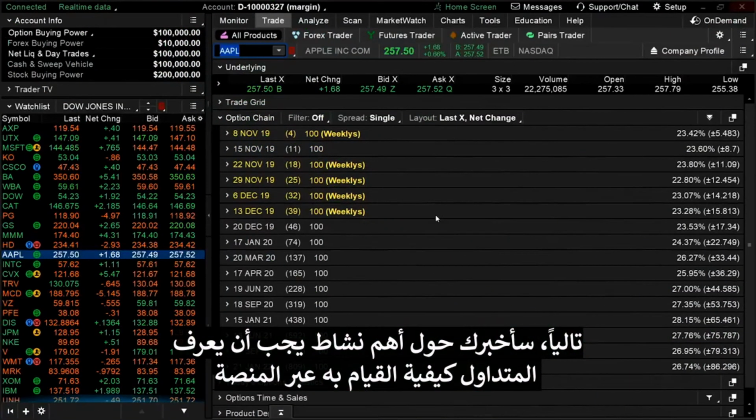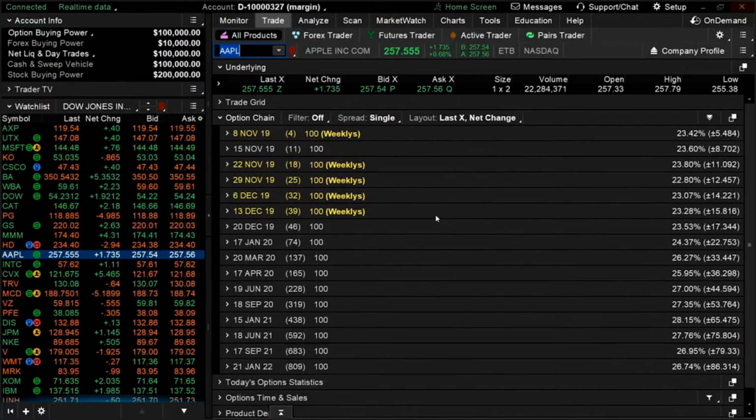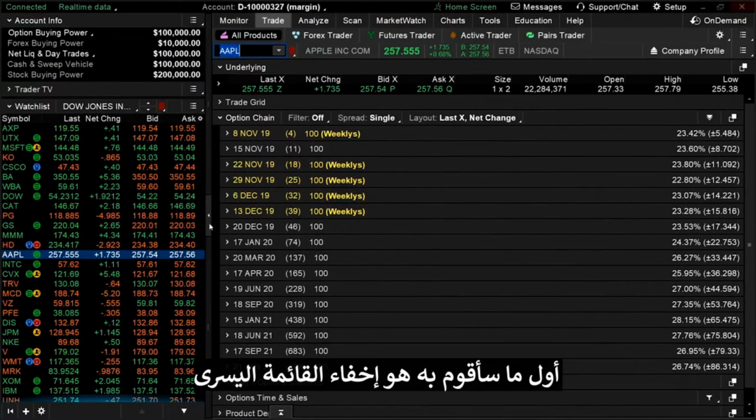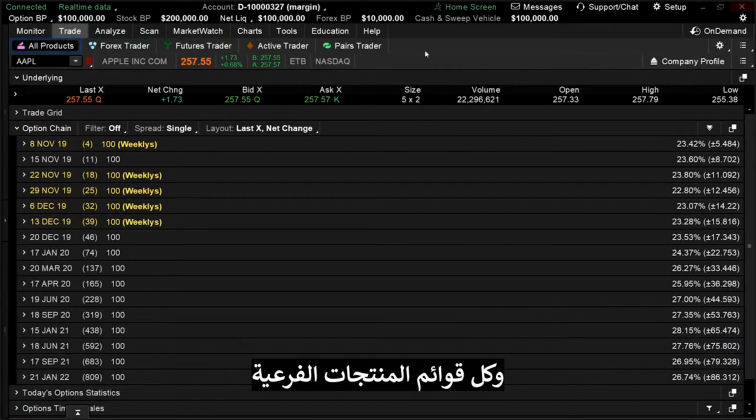Next, I'm going to show you probably the most important activity that a trader should know how to do on thinkorswim, and that is how to buy or sell a stock. First thing I'm going to do, though, is I'm going to collapse the left-hand sidebar by clicking this button. Gives us some more real estate so I can show you the entire trade tab, all products sub-tab.